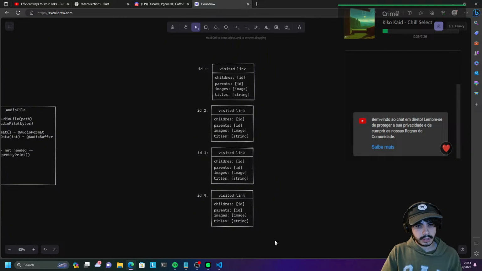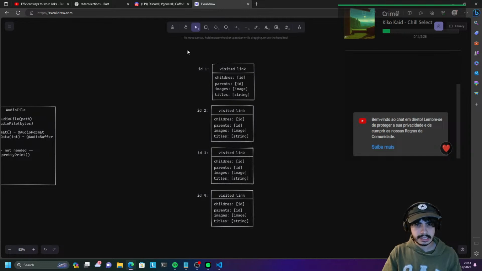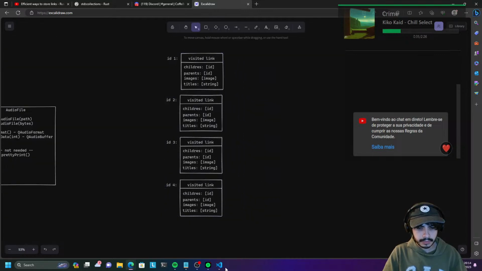So I'm going to say this is what we're going to go with today. We're going to have to create a struct for a visited link, which contains these things here. Obviously, the links that we're crawling will be stored in a map. Each link has an ID, and yeah, let's try and implement this, shall we? This is going to be very interesting indeed.